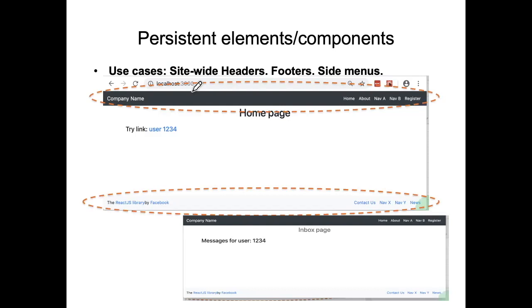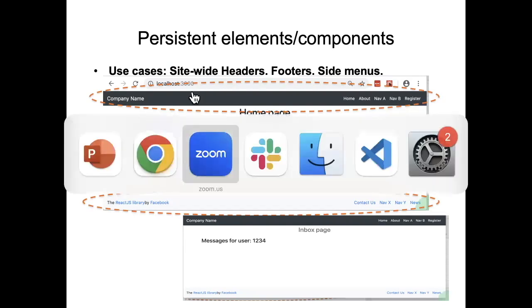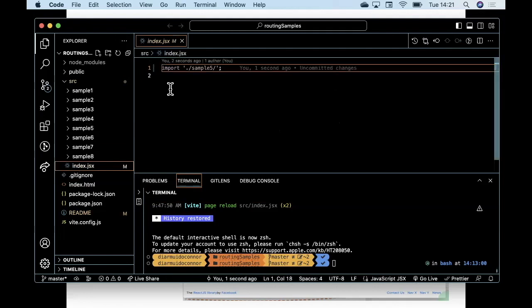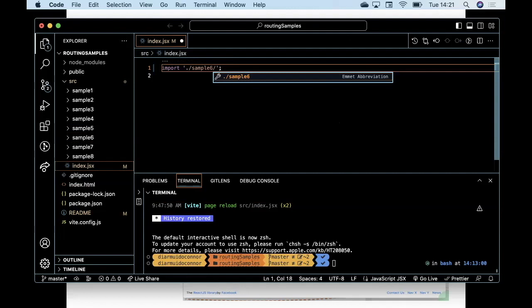So how do we do that? Now, going back to our routing samples, as I said, from 2 weeks ago, this is sample 6. And if I go over to my VS Code, I've loaded in the archive already. So you know the drill now. I have to go into the index.jsx and change it to sample 6, as I said. And I'll start up my development server.